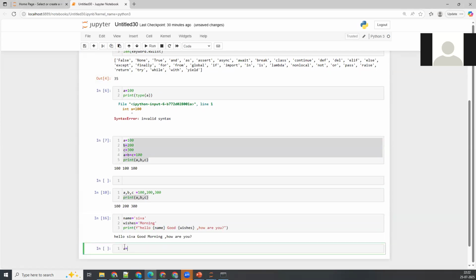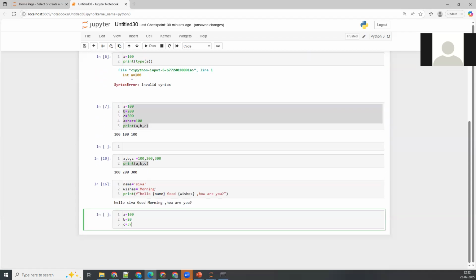So numbers are nothing but, 100 is a number. 100 is an integer. It doesn't have any decimal points here. So B equal to, you can take like 20, or C equal to, you can take let's say 37. Like that you can take any numbers. All these are nothing but integers.